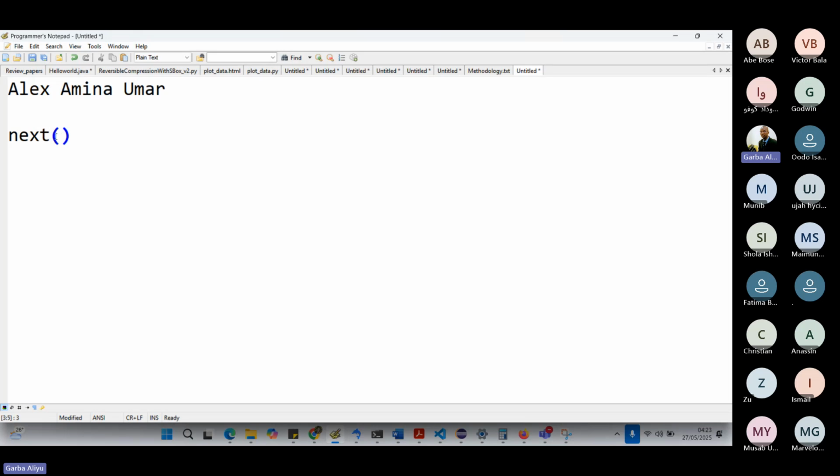Now, if I say next line, it is different from next. Next line means read until the end of the line. It means everything will be read on that same line. So if I have a variable here, name, and I call next here, but here I call next line.